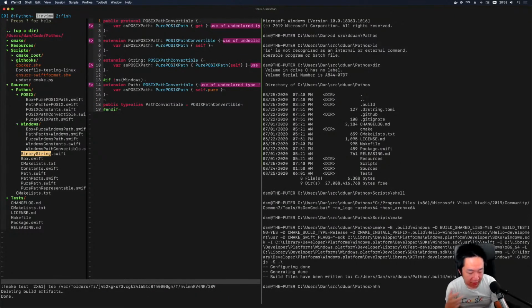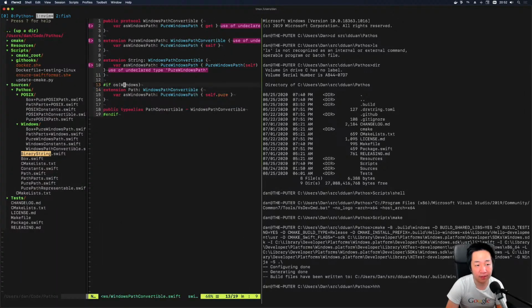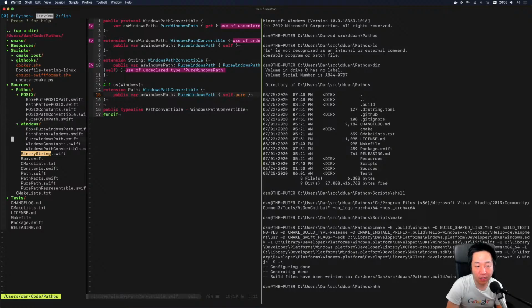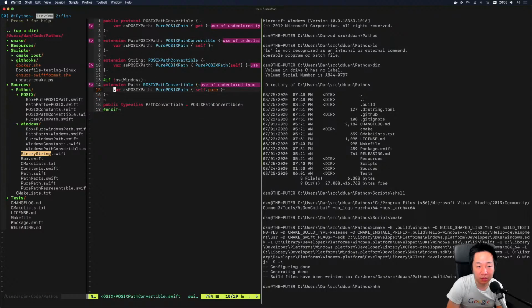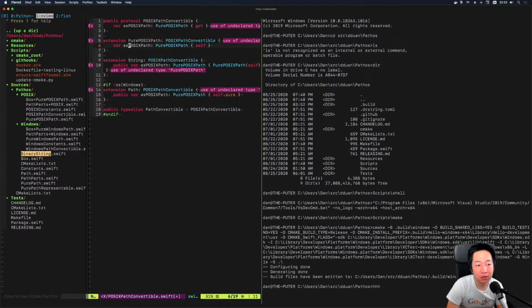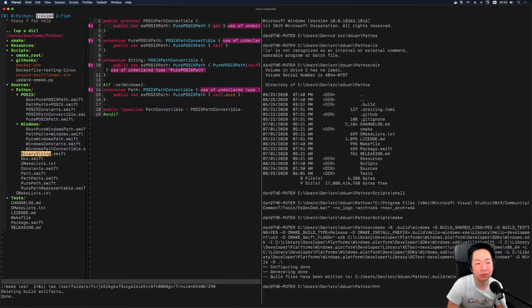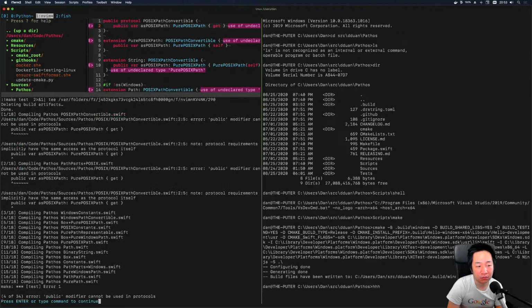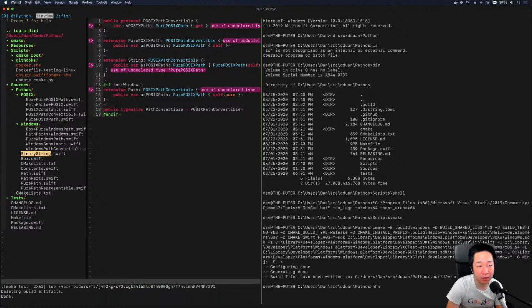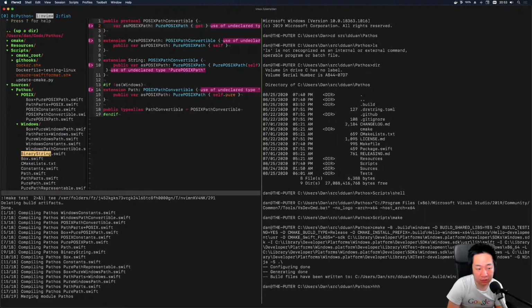So from a user perspective, as long as you look into this, it's fine. String is public. String is a currency type. Pure Windows path is public. Path is public, so all of this can be public. This is what I mean when I said the blowing up the public interface. It's quite a bit of bloat here. Oh, in protocol, you don't need to say public. Okay, looking good.